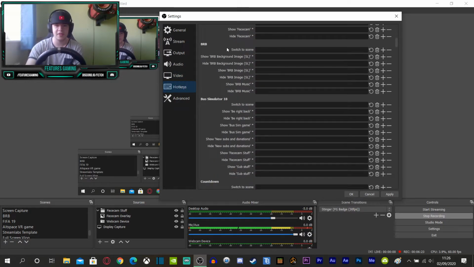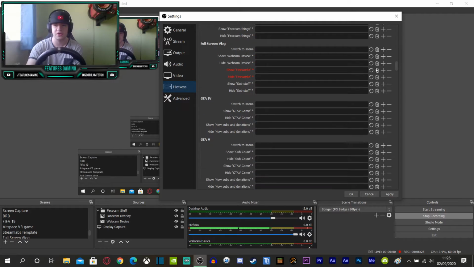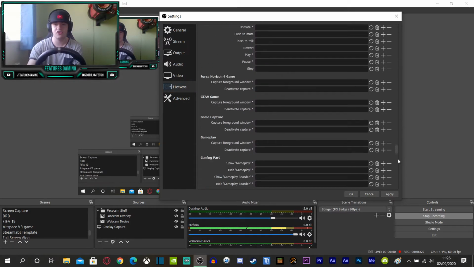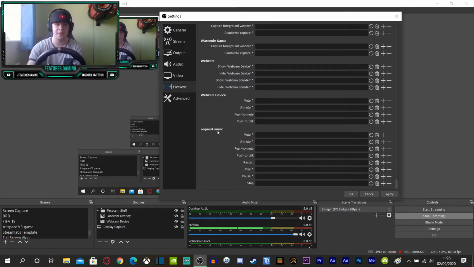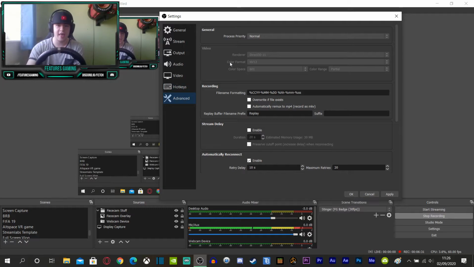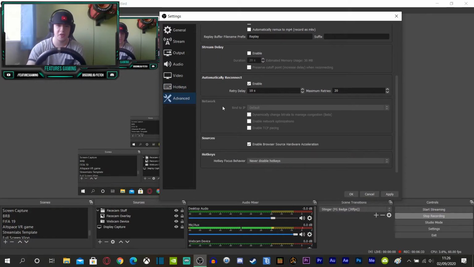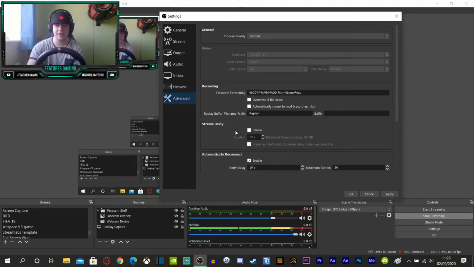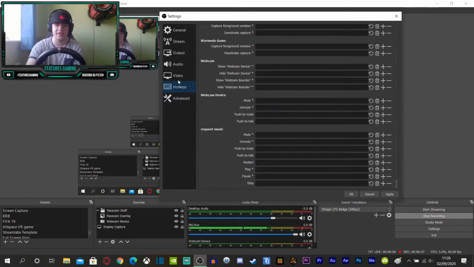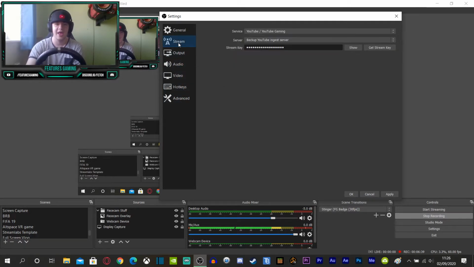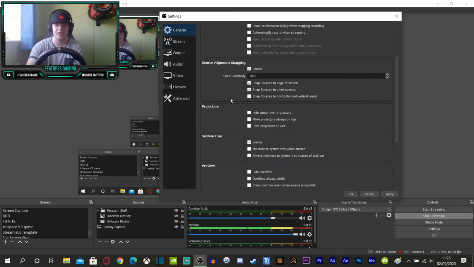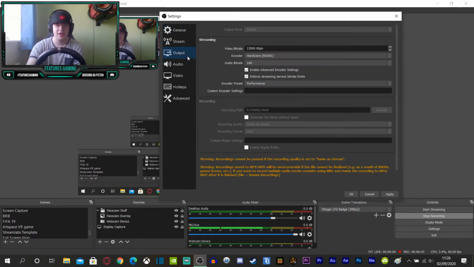Hotkeys as well, you can basically select all of your hotkeys that you want to do as well. Or if you have a Stream Deck like I do, you can do it all from there as well. Advanced, again, this is just some other things that you can mess around with. Just basically mess around with all of these settings until you have the right thing. I recommend just streaming as a private thing and just seeing if it works. Go to output, mess around with these settings.